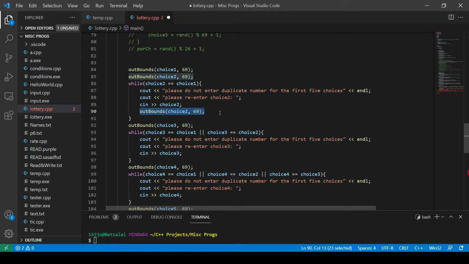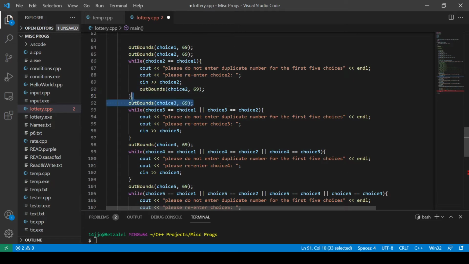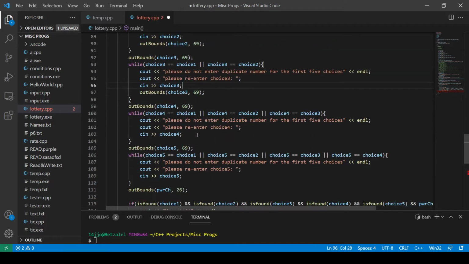So now we can move on to choice 3. So choice 3, obviously same thing. We check if it's out of bounds, right? And then we have to make sure that it's not equal to the first 2 choices. If it is, then obviously we prompt for a new choice, right? And at this point, again, we need to make sure that their new value for choice 3 is also within bounds, right? Okay. And then same thing with choice 4. A lot of this is just copy and paste. You could probably simplify it a lot more, I think.